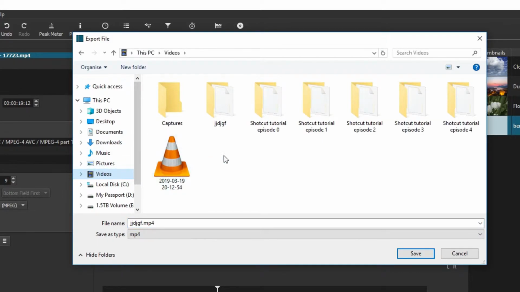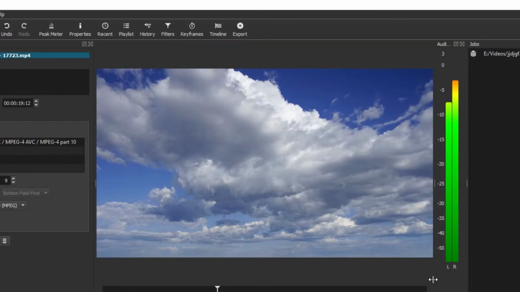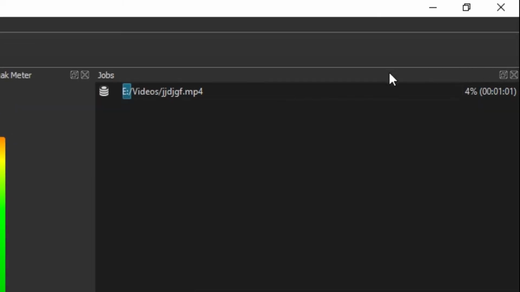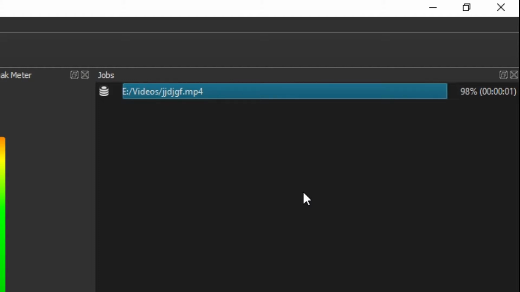I'm going to change it to my videos and click save. And it'll come up in its jobs tab, and just wait for it to finish. I'll speed this up. Okay, now that's finished, and you'll know it's finished by the little green arrow and the blue bar filling up the entire thing, entire name.